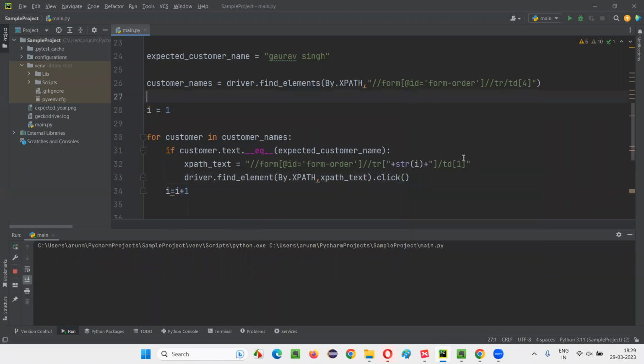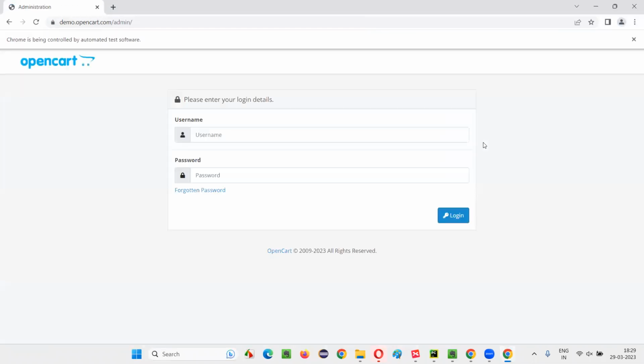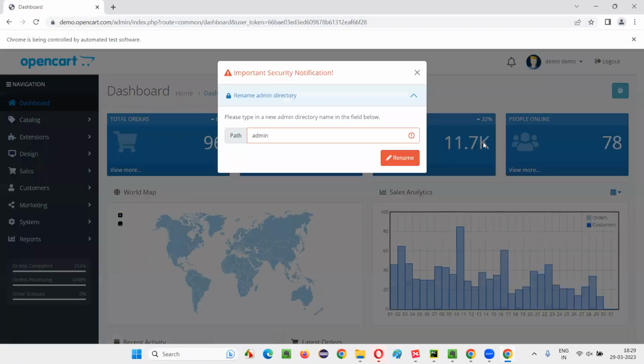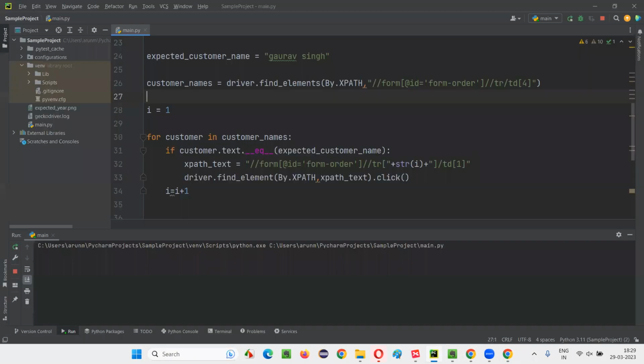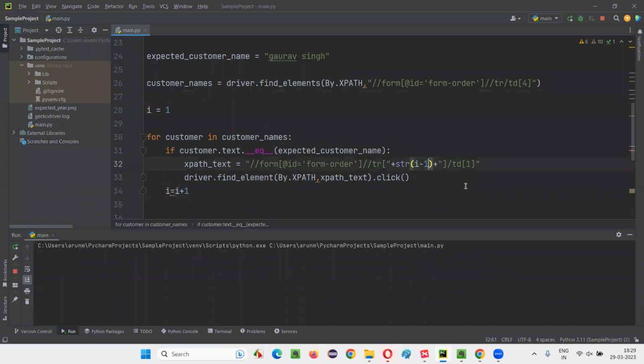Let me run it again and see what's happening. Some logic mistake is there. Other than that, it will dynamically do it. Selecting the next record, that means I have to change the logic here. TR of I minus 1, or else if I start with 0. In this case, customer name, first customer name, TR of 1 should be coming, right? So I will say like this and run the script.